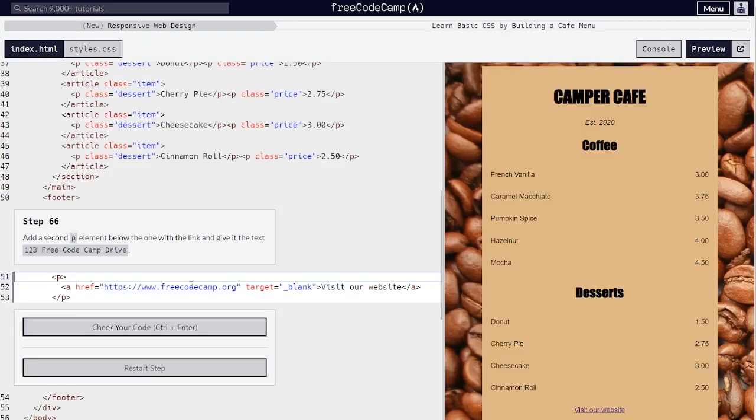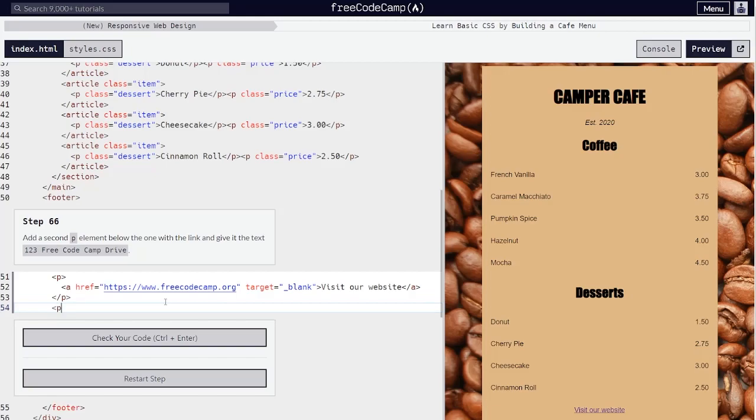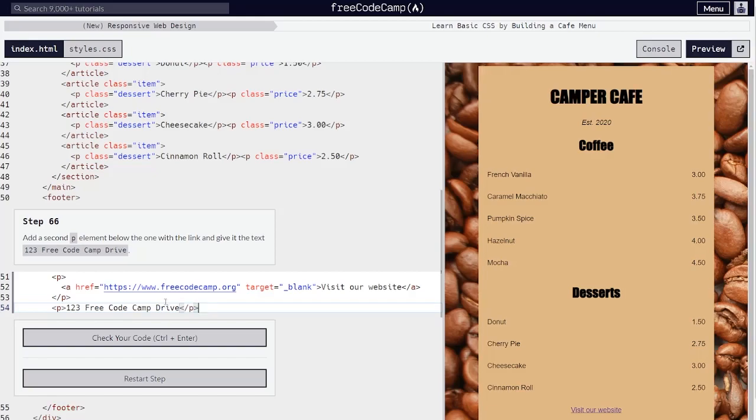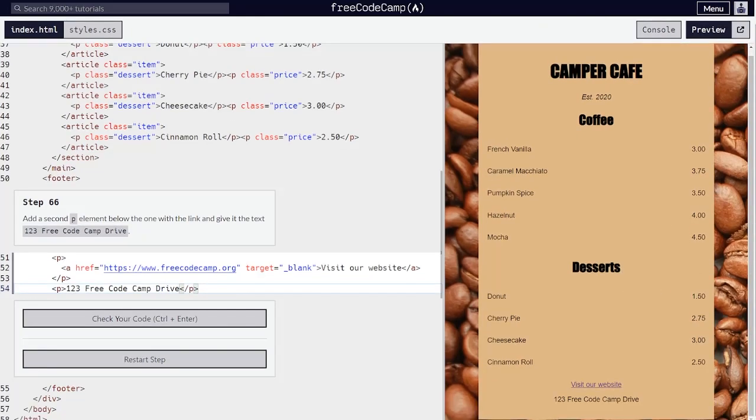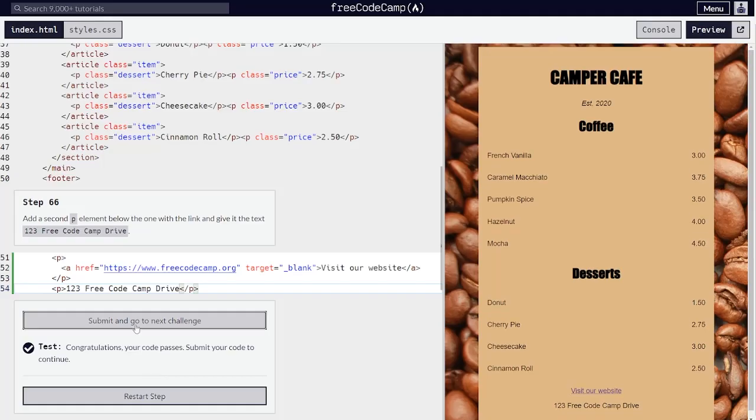Add a second P element below the one with the link and give it the text 123 Free Code Camp Drive. So, P, 123 Free Code Camp Drive, slash P. Submit.